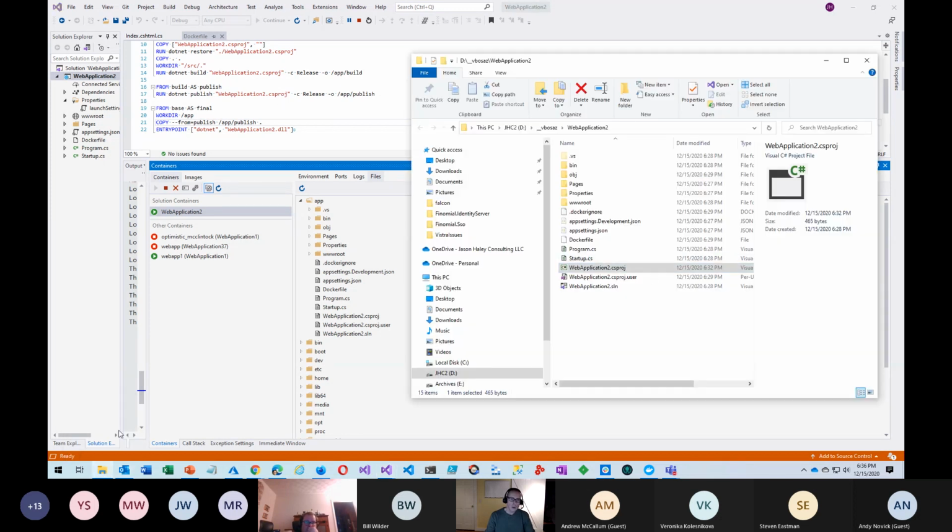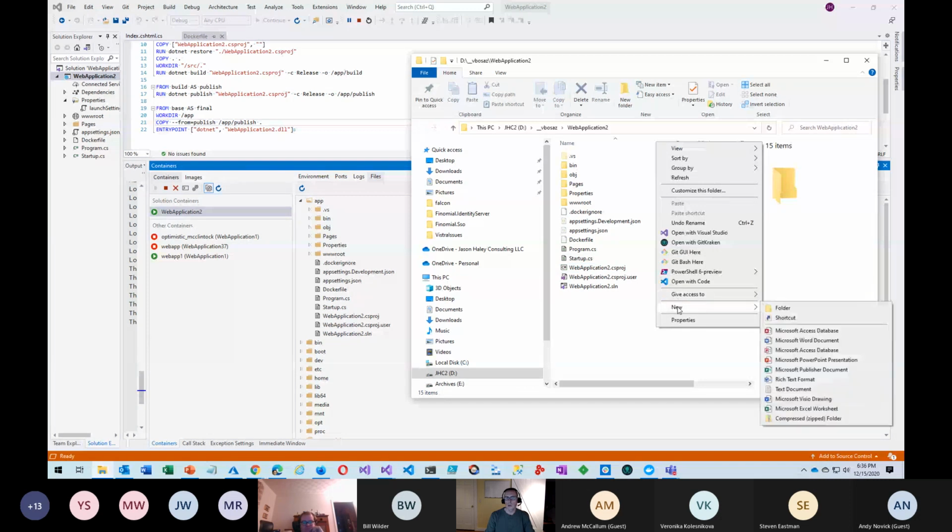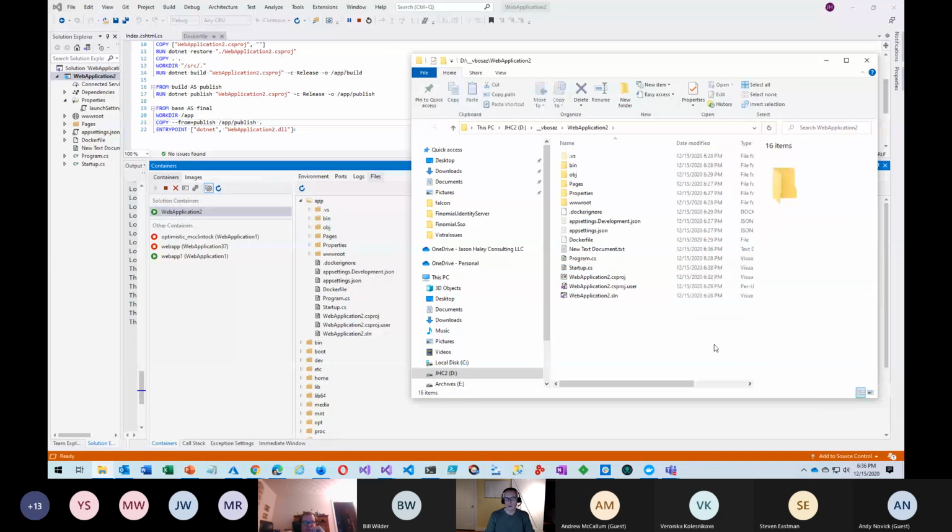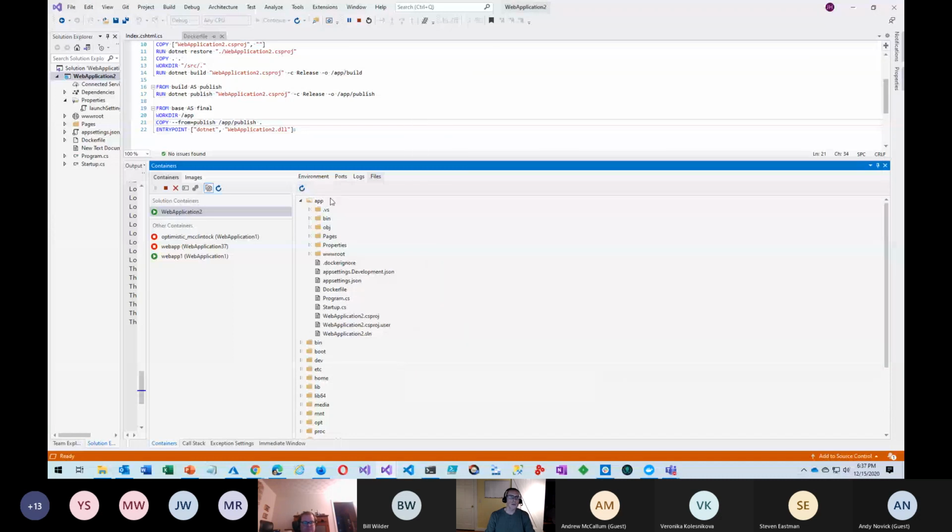So if I go and I say, let's do a new text file. We'll just do a blank text file. And okay, so that is there. So now let me refresh the file system in here. So what's in this container? And I open app. Now that new text file is there.